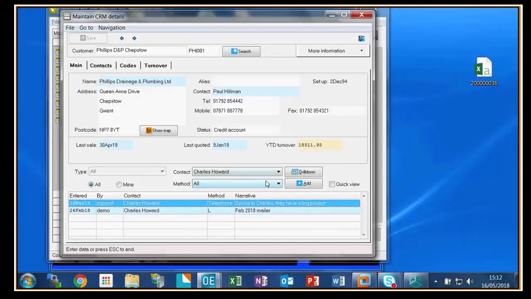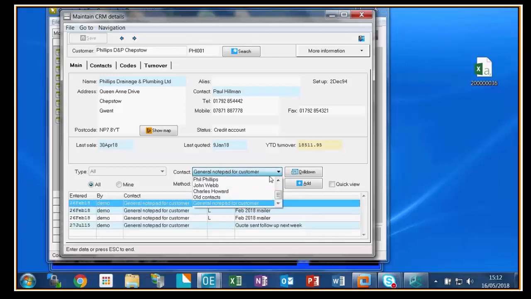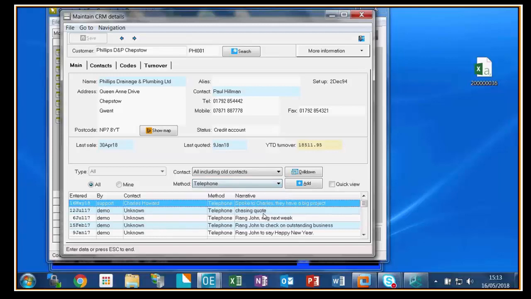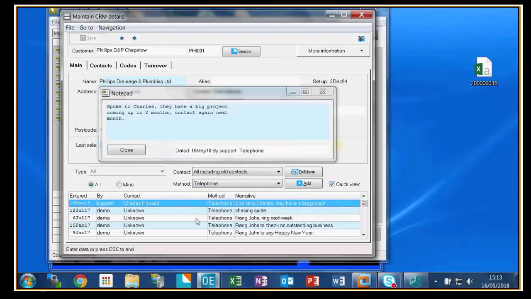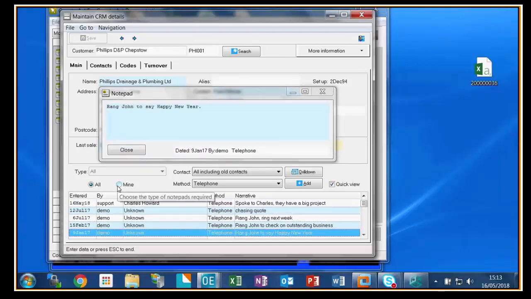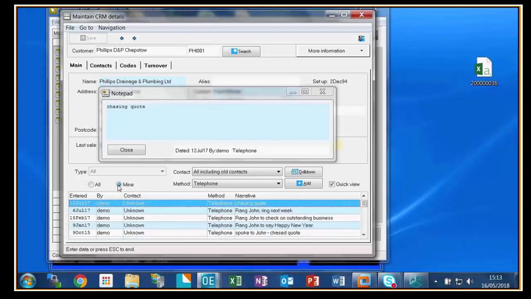So you can either look at general notepads for the customer, specific things, or you can look at all, which is the default. You can also just say, right, okay, I'm only interested in the telephone calls that I've done. And so you can go and see those, click the quick view, and as I move through, I can see what those were about. And you can also, for your login, say, I only want to see my notepads.